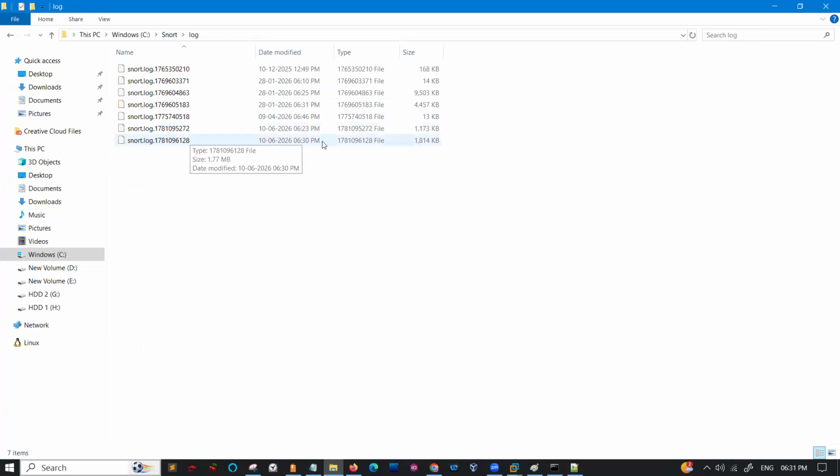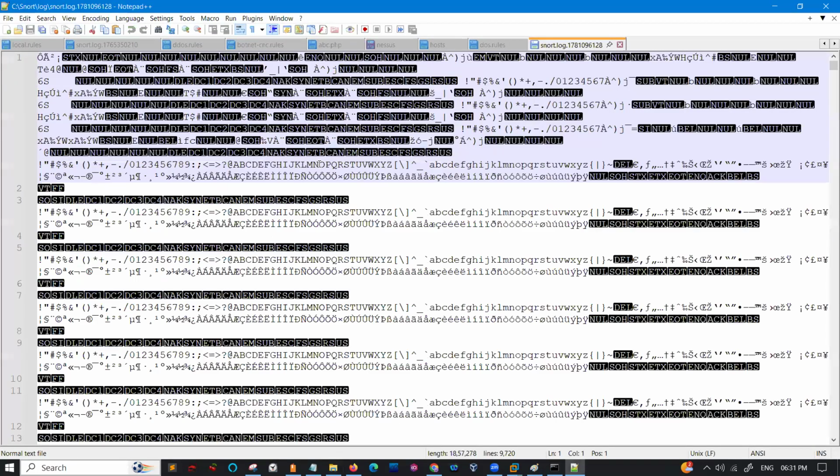Right. So today, what is the date today? 10, right? So this is the log file. When you open this log file directly, it looks like this. You can't understand anything.